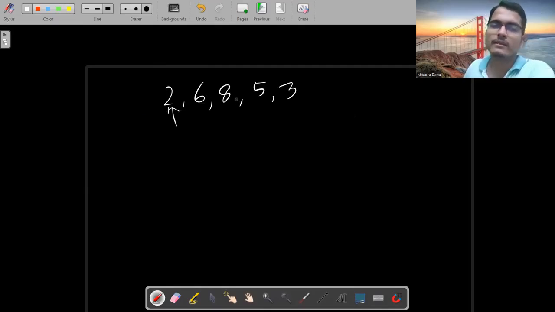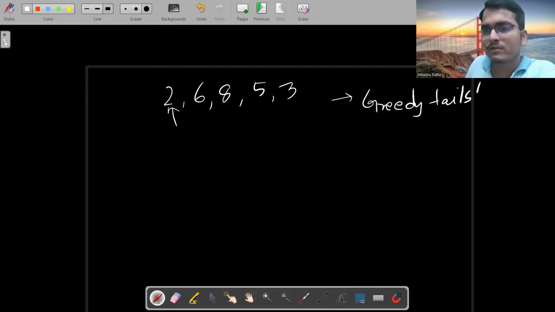At first, if you don't know DP, you might be thinking to solve it in some greedy manner, but greedy fails here. You should not do that. Why? Because suppose you are robbing 2, then you are robbing 8, and then you are robbing 3. So you are getting a total of 2 plus 8 plus 3, which is 13, which is the maximum.